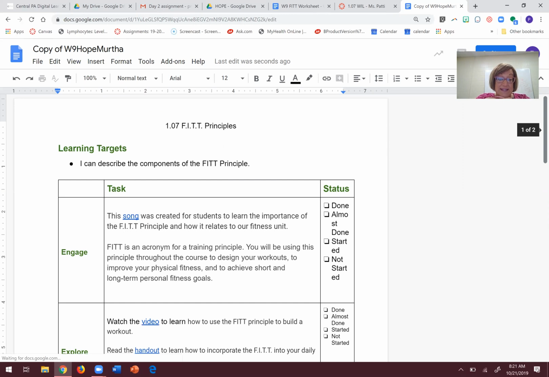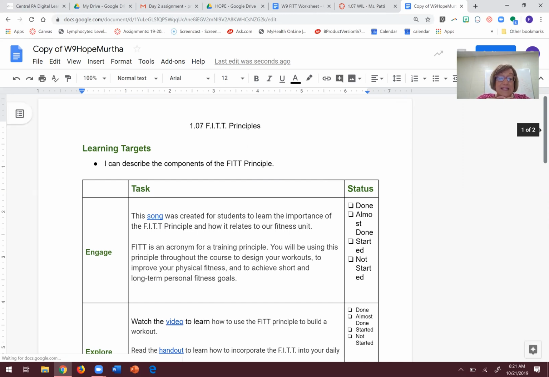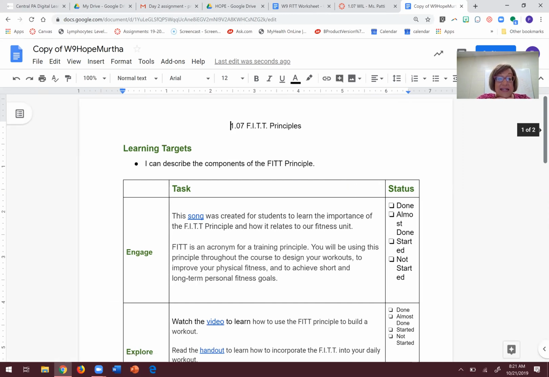The word FIT is an acronym, and that means that each letter stands for a different word. So in the FIT principles, the F stands for frequency. So how often do you exercise? The I is intensity, and that's how intense is your exercise. So think of it, how hard is your exercise? Are you going for a very brisk walk or a 10-mile run?